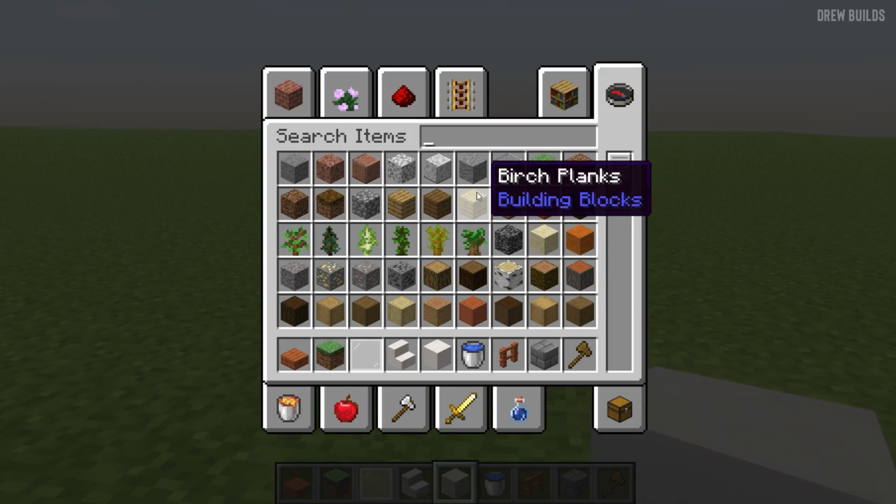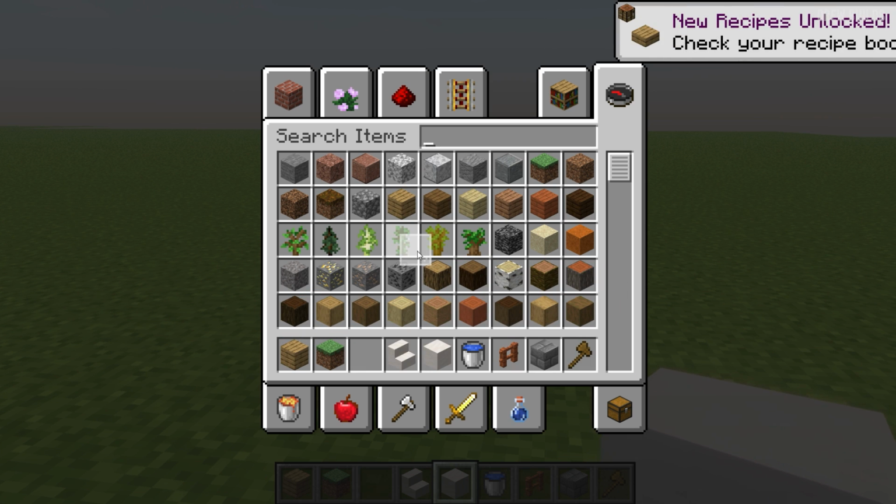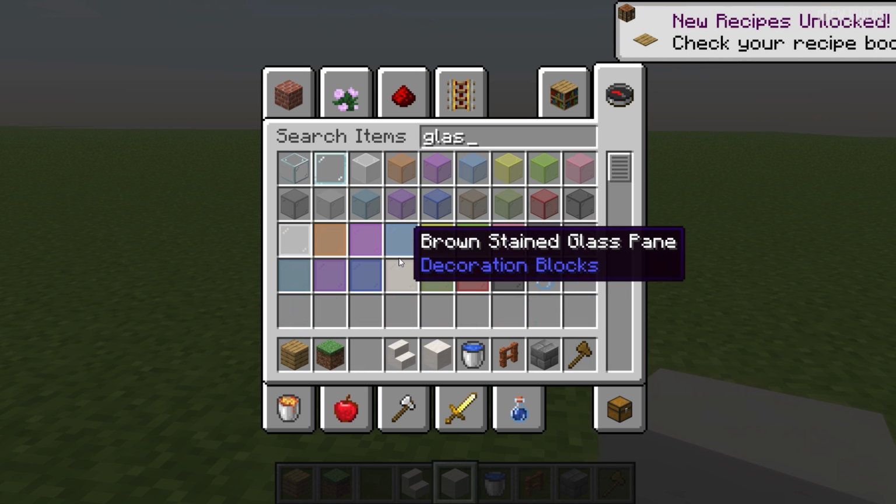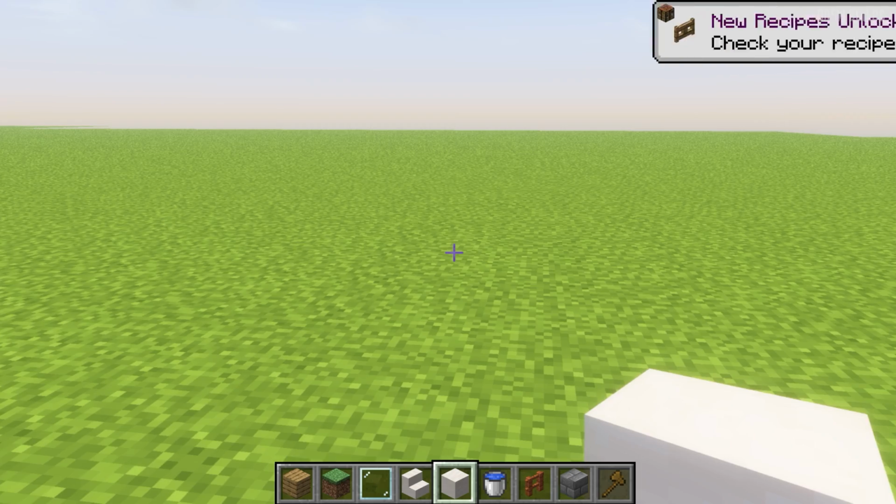So, what we're going to do for this house is we're going to use some oak planks and some stained glass panes. So we're going to get the glass panes now. I want to put the glass panes there.